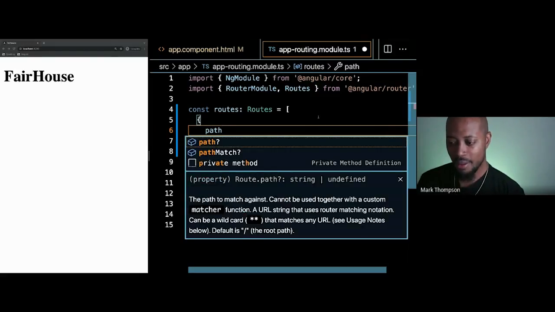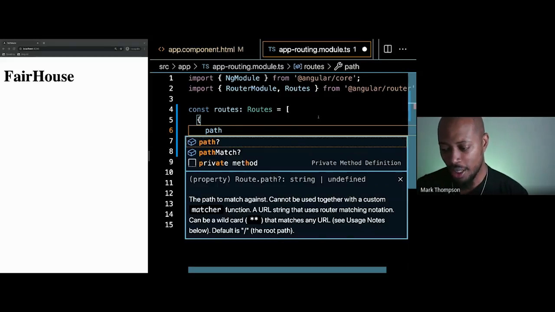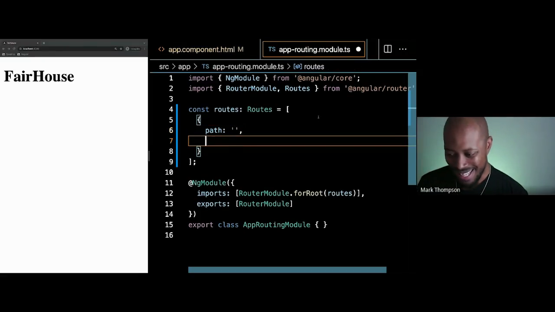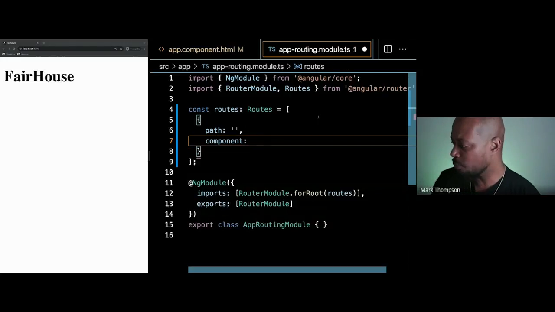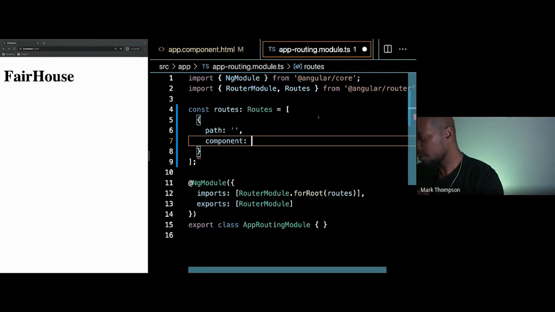The first part is path. Now with Angular and VS Code, we have some really nice integration. It's giving you the information you need about what you're trying to enter. So yes, we want path. This is gonna be our default path, meaning whenever someone goes to localhost 4200, we want them to see this path. So we do an empty string. And then from here, we'll say component. Which component do we want to go to? Someone in chat, tell me, which component do we want to go to when you get to the home path? Type it in chat for me.